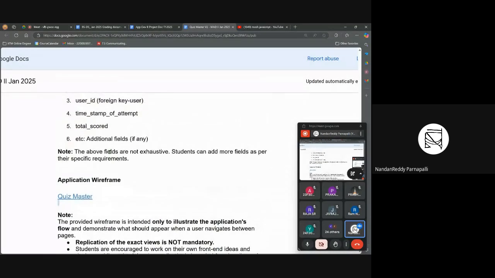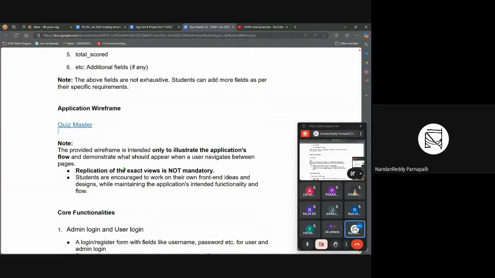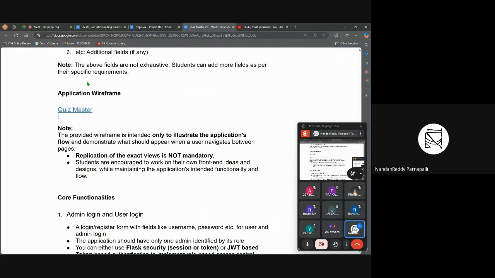Okay, let's go to the next. Application wireframe. Let's check how they have given the wireframe.